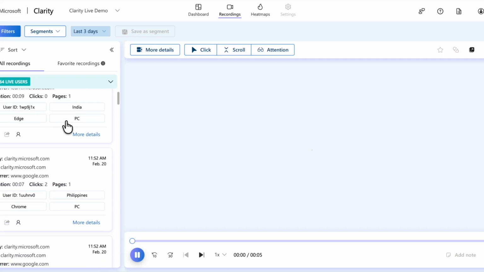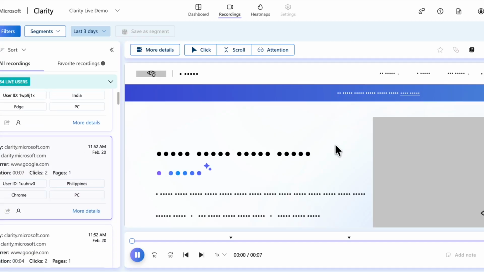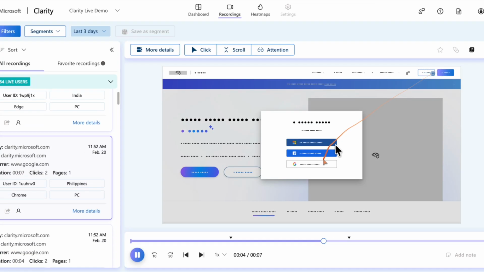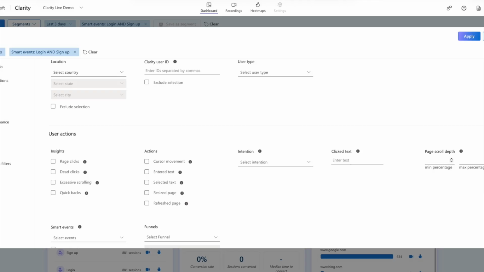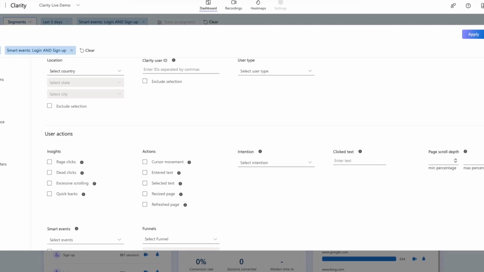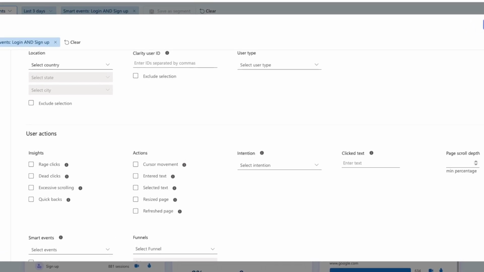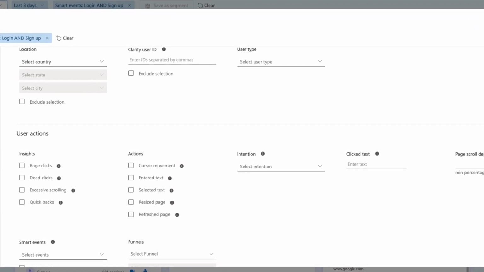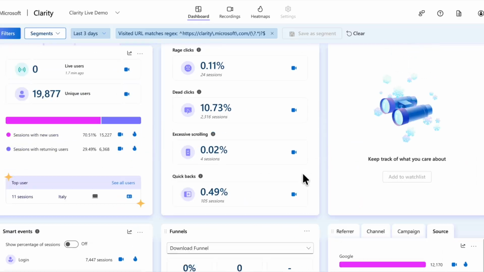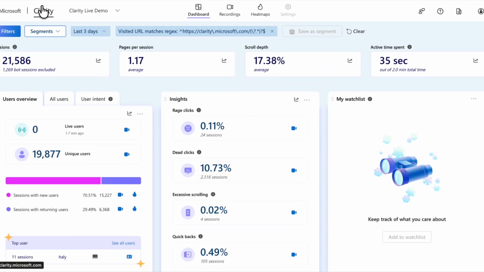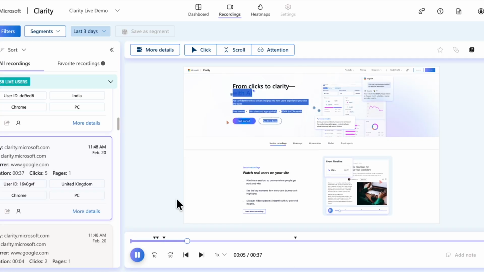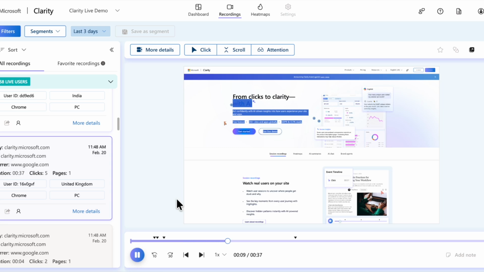Recordings. How to watch smart. Recordings are where you stop guessing. But don't watch random sessions. Filter first. Mobile only, usually where most friction is. Sessions that visited pricing or key product pages. Sessions with rage clicks or dead clicks. Sessions that exit on checkout or sign up. Watch 10 sessions with the same filter. Patterns show up fast.